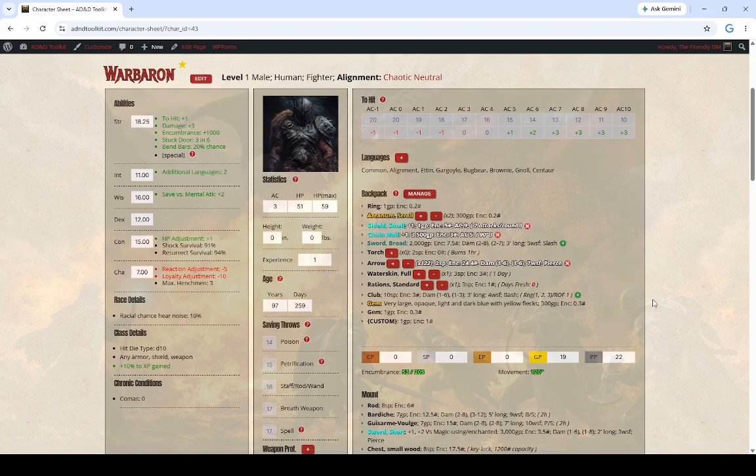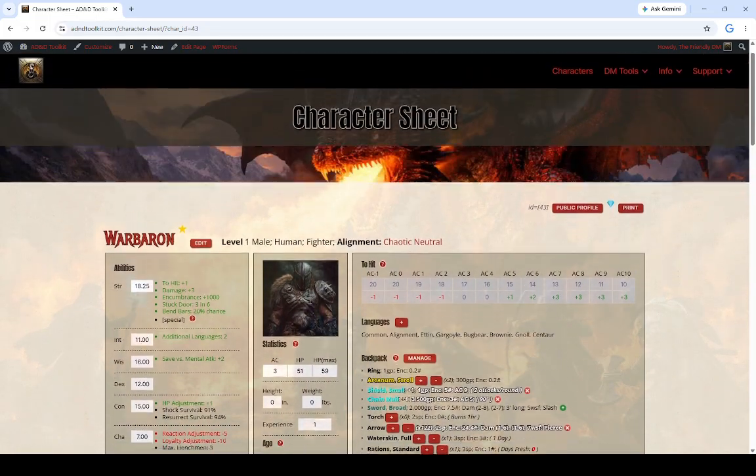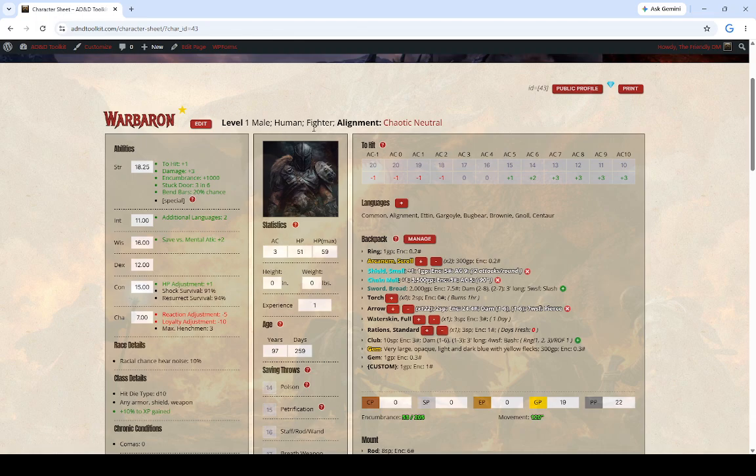So each player creates their character or characters and creates their digital sheet here, and they maintain it themselves. This is one of my characters. He's War Baron, a level 1 human fighter. And this would be the fighter's attack table at level 1. This top row is only for a level 1 fighter.